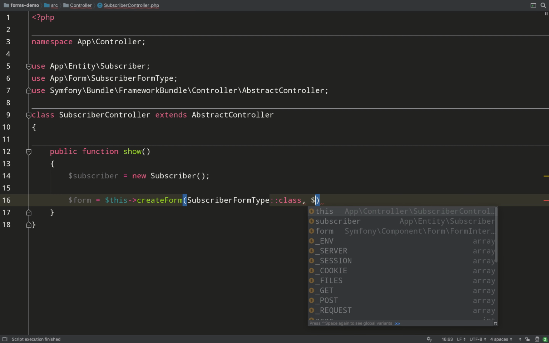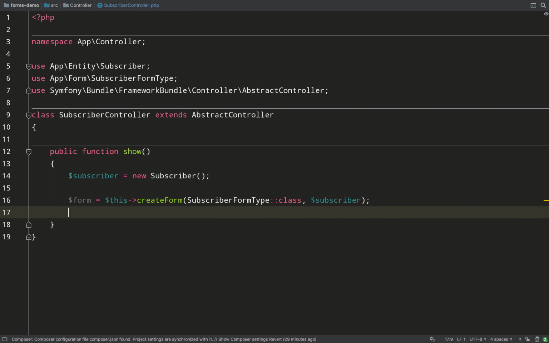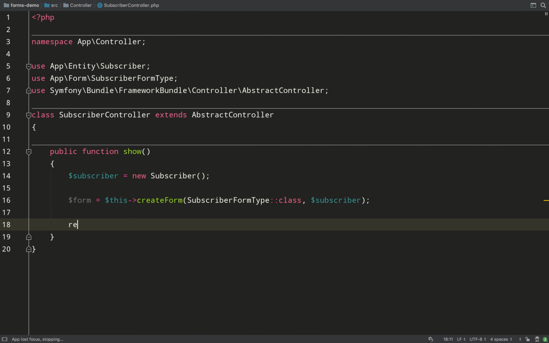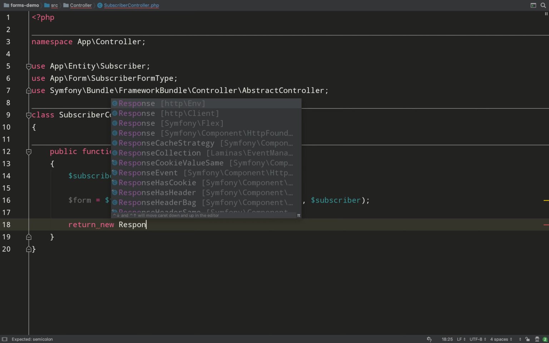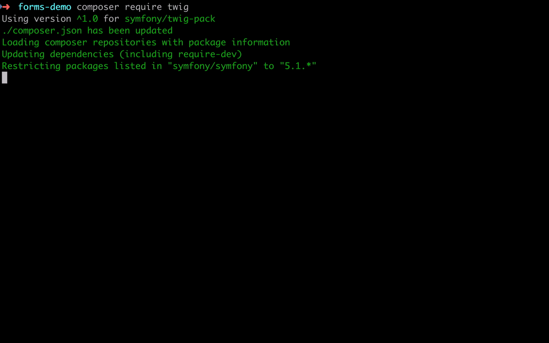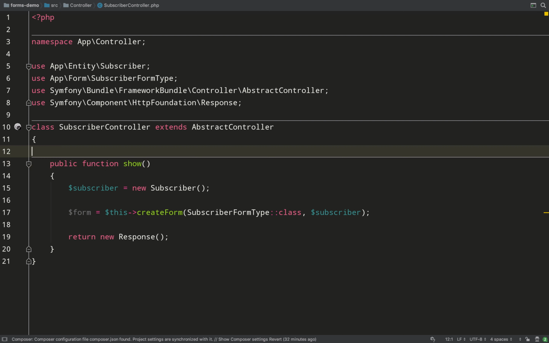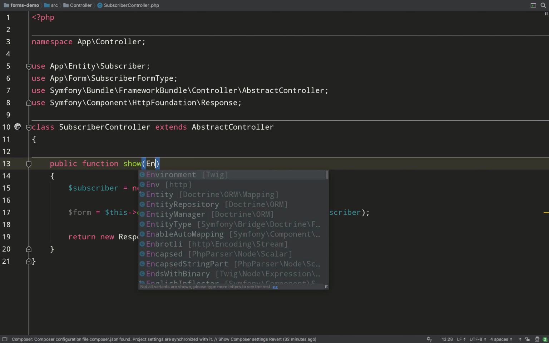So far so good. For the second argument, we need to pass in the subscriber. Okay, great. Now we have a form instance, we need to figure out a way of rendering it on a web page. In order to do that, I'm going to return an HTTP response, but in order to actually render the form on the web page, we're going to need Twig. So back to the terminal where I composer require Twig. So that's all installing. Then we need to inject Twig into our controller method.